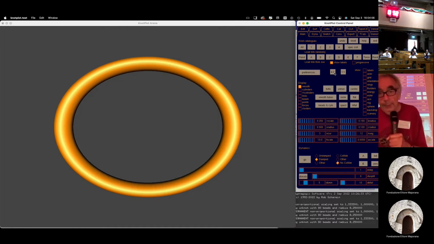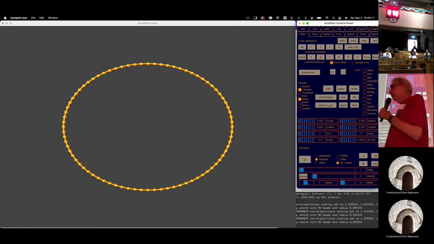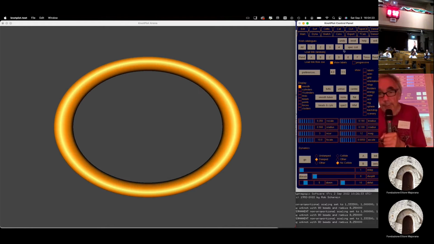So KnotPlot plots knots. And I should say that they look like they might be smooth tubes, but underneath, they're actually all piecewise linear, so just remember that. The smooth tubes are for fancy display. And it's going to reset this.